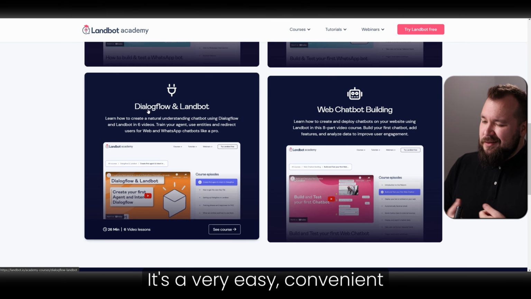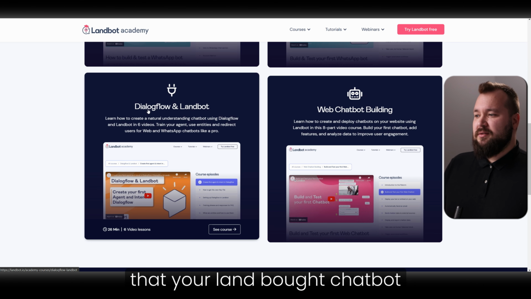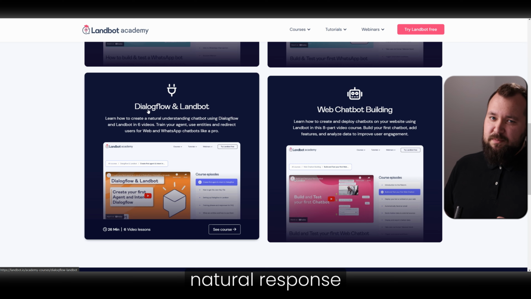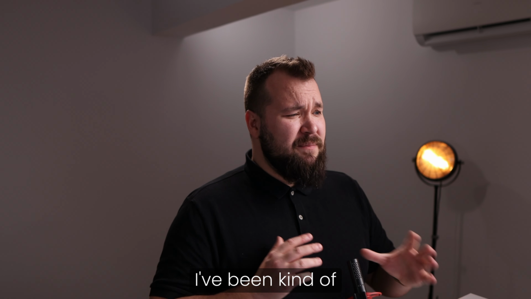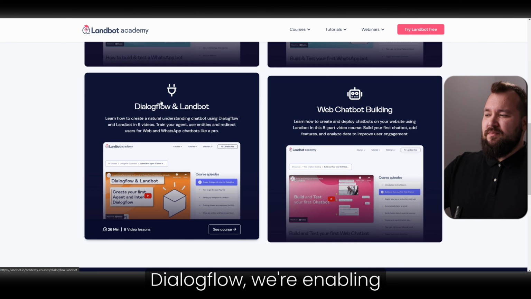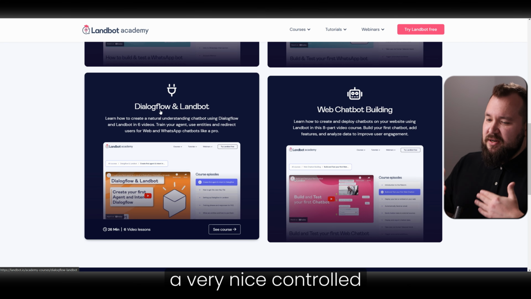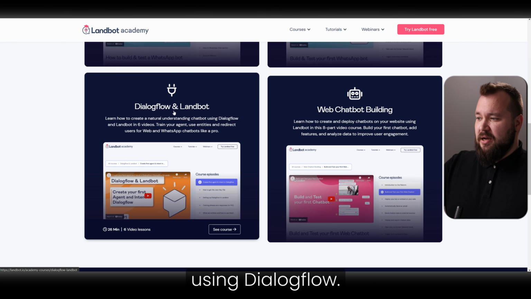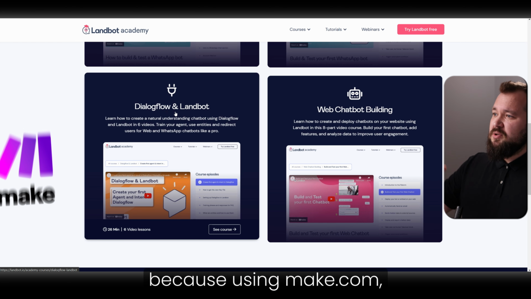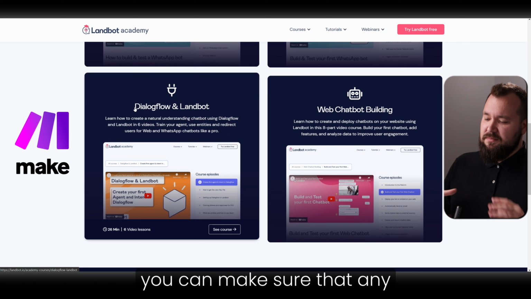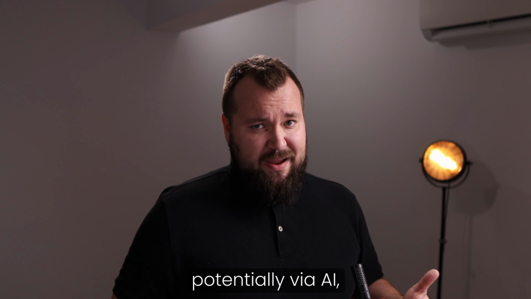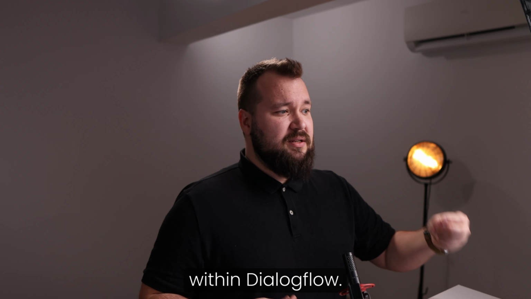It's a very easy, convenient way to make sure that your Landbot chatbot will have a more natural response, because in this tip list, I've been kind of hammering the point that your chatbot is primarily a form. With Dialogflow, we're enabling a very nice controlled conversation. In conjunction with automation, you can make this thing fly, because using make.com, you can make sure that any kind of new question gets a response created, even potentially via AI, and gets stored within Dialogflow.